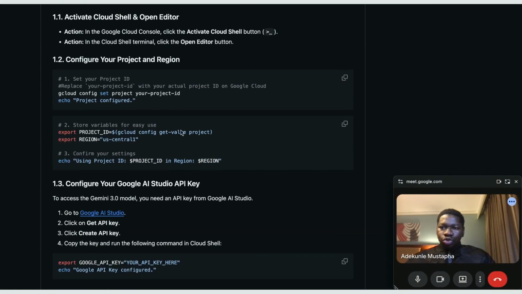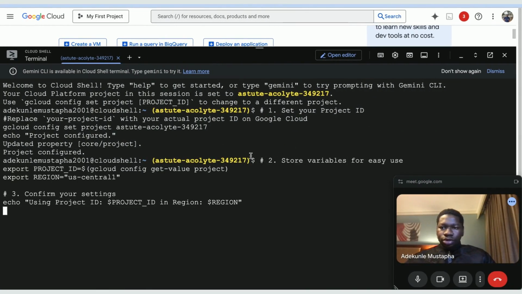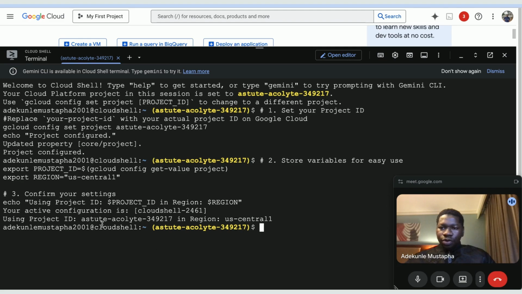The next thing is to set some of the variables that we'll be using, like project ID and region. For this part, you don't need to change anything. Just click on enter. That's configured, so you can see this is our project ID, and the region we are using here is US Central 1.